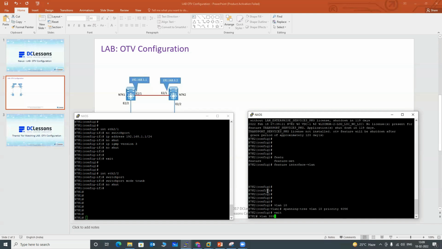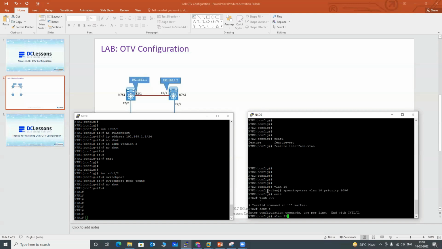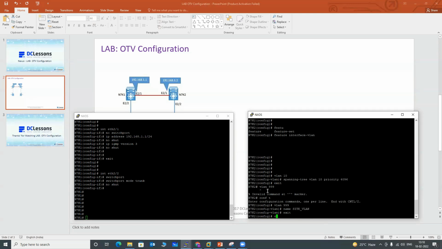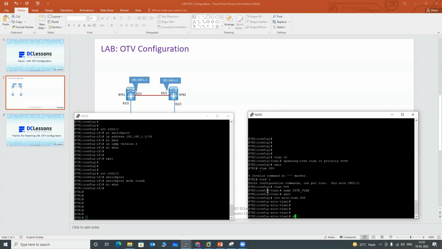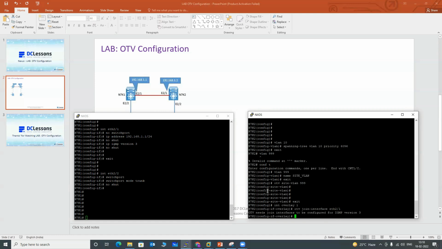And then VLAN 999, name site VLAN, OTV site VLAN 999, okay, and then interface overlay 1, OTV join interface ETH 2/1. Again, on this site also it is 2/1.